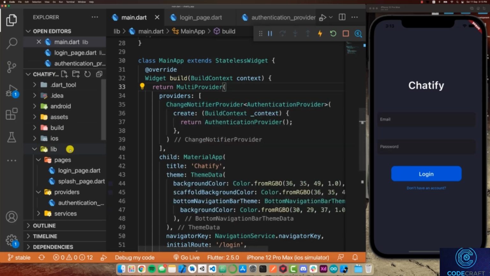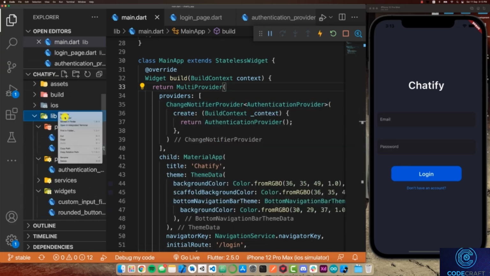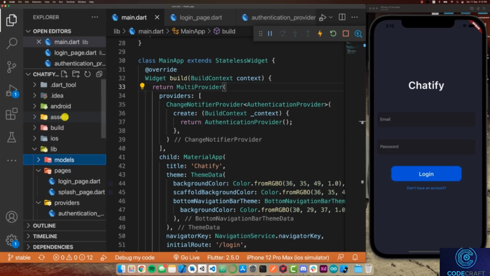So what I'm going to be doing is that I'm going to, inside of my lib folder, create a new folder, and I'm going to call this models. So this folder is going to contain all of our model classes, and our model classes are just going to be classes which are going to be responsible for actually modeling data within our application. So the first class that we're going to be creating is going to be our chat user class.